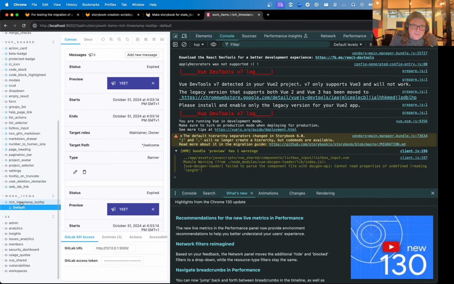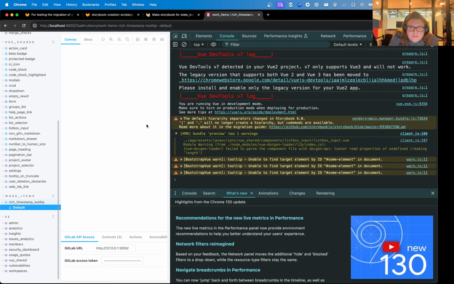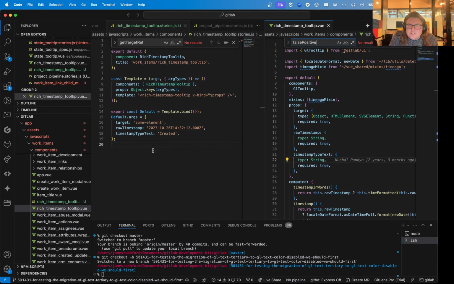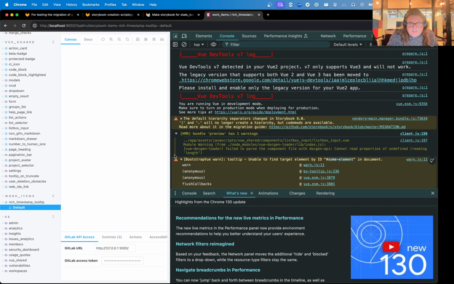Oh, here it is. Work items. Right. Okay, and then so we've got tooltip unable to find the element, some element. Okay, so now we're going to have a look at what's going on here. So this is one I just did. I just did one like this, so I know what it is.